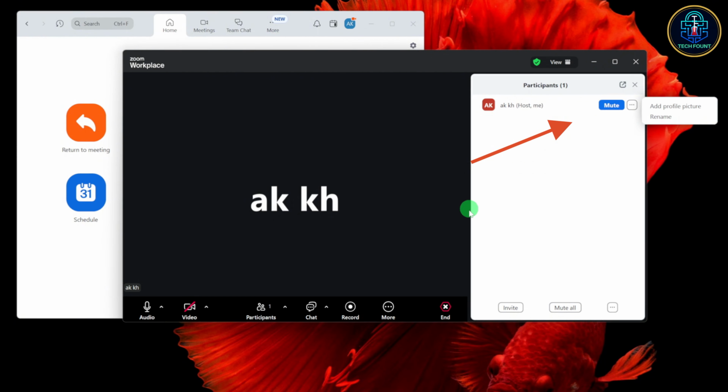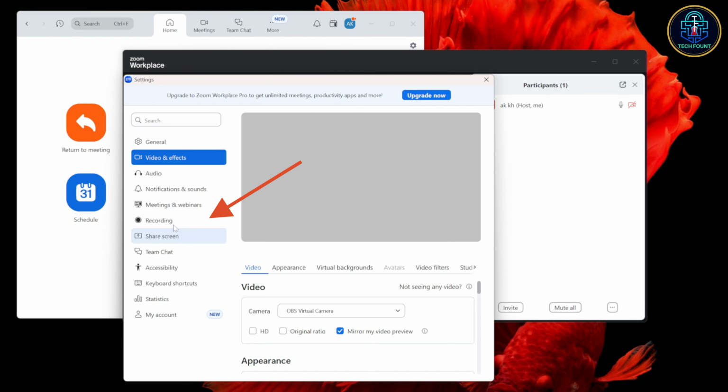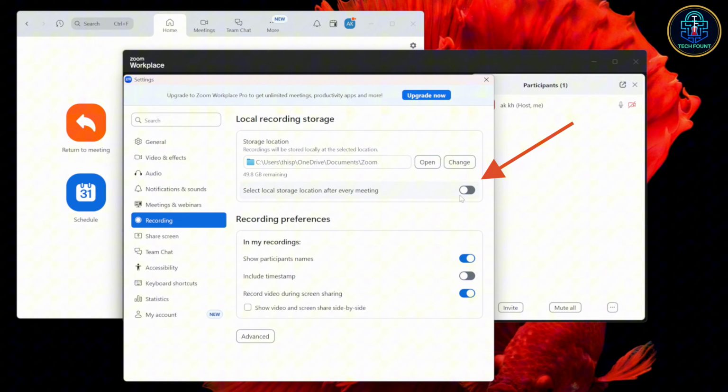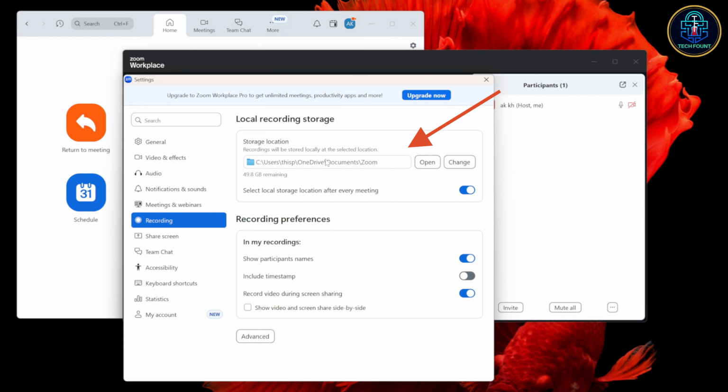If you're using local recording, go into Zoom Settings and open the Recording tab. Make sure local recording is turned on so Zoom is allowed to save files to your computer. Next, check the save location shown at the top of the recording settings. Make sure that folder exists and that your drive has enough free space. Low storage is one of the most common reasons recordings fail or stop midway.